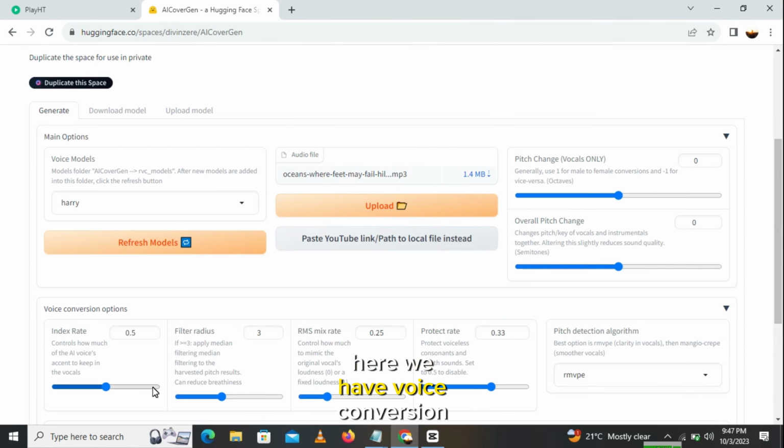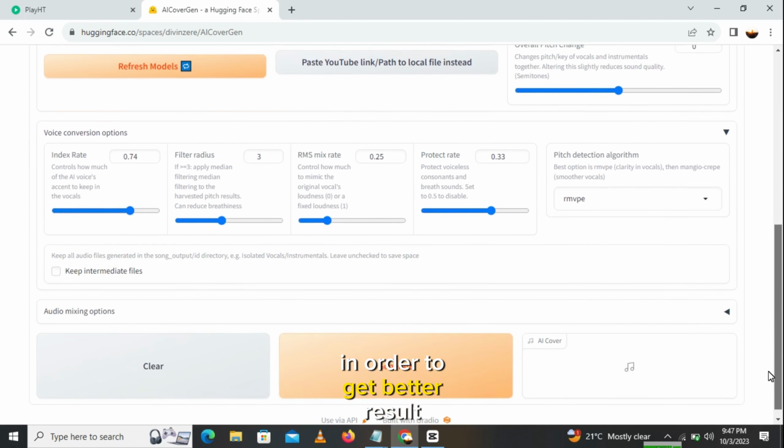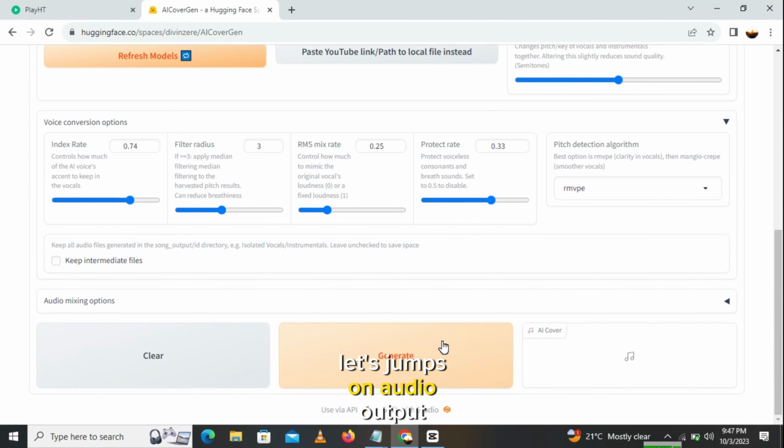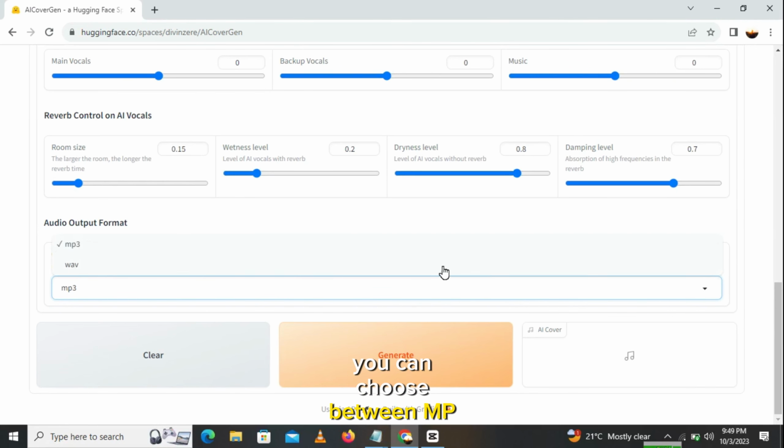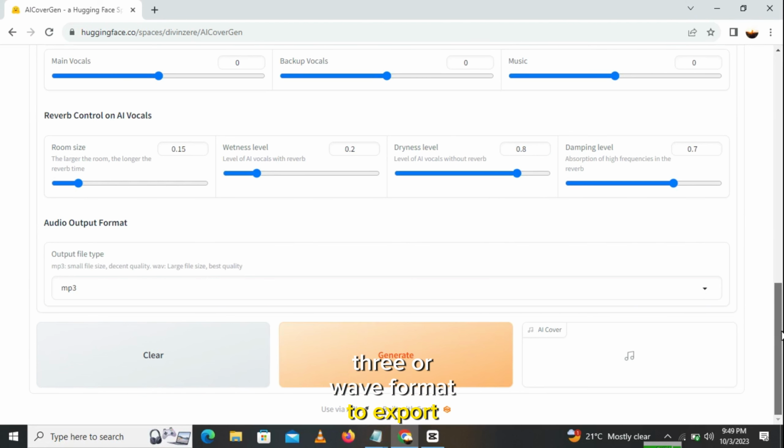Other settings here: we have the voice conversion settings. You can keep the settings as they are or change things like the index rate, which is the rate of how much of the AI voice's accent to keep in the vocals. You can change these settings more often in order to get a better result. Let's jump to the audio output format. You can choose between MP3 or WAV format to export.